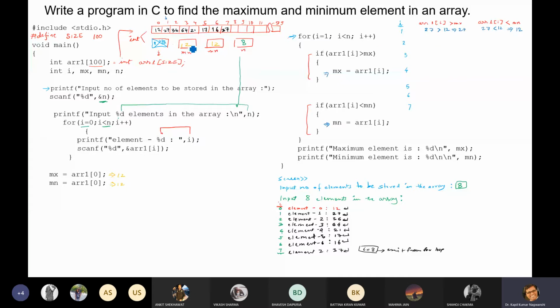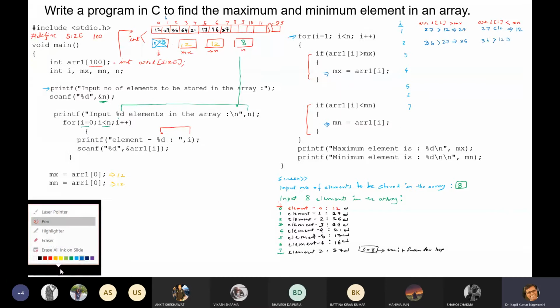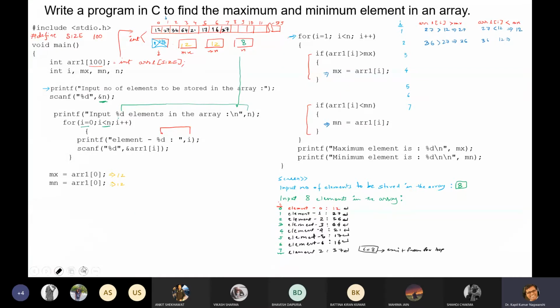Now come to second. What is the value of second? 36. 36 is greater than 27. Yes. So 36 will come here. Here 36 is greater than 12. No. Second equation is less than. So this is no. Then 12 is again as a 12 minimum.